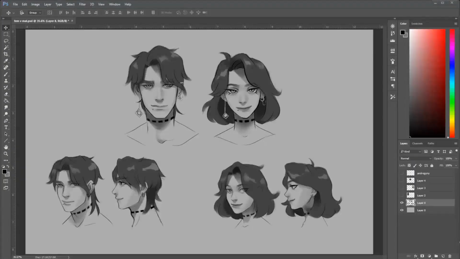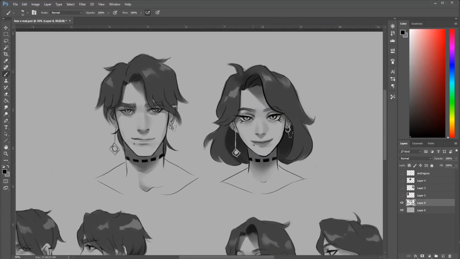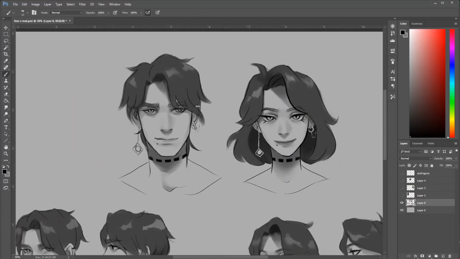Today we're going to be talking about female and male features. I'm going to introduce you to my little friends right here, Leah and Leo. Let's start by looking at their faces a little bit closer up. What makes the difference between drawing a male and a female face?